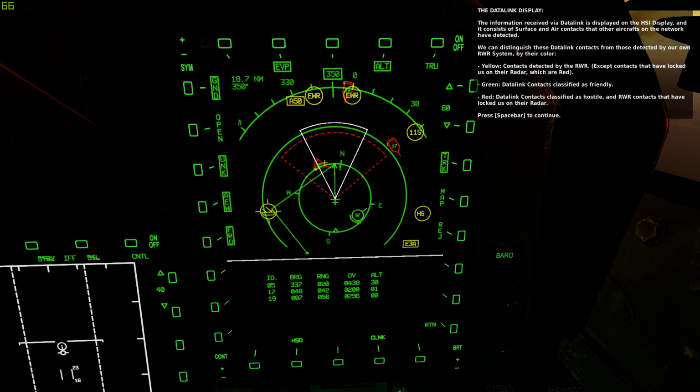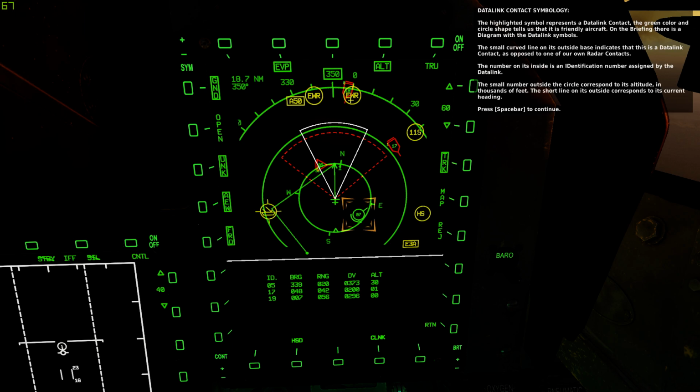Red, datalink contacts classified as hostile, and RWR contacts that have locked us on their radar. Press spacebar to continue. Datalink contact symbology. The highlighted symbol represents a datalink contact. The green color and circle shape tells us that it is friendly aircraft.